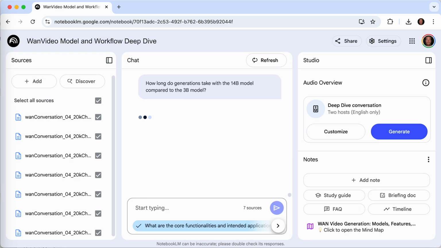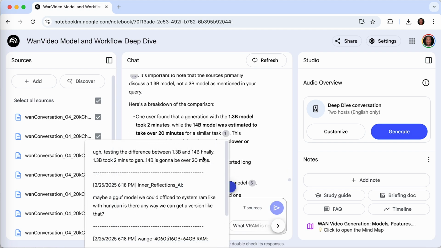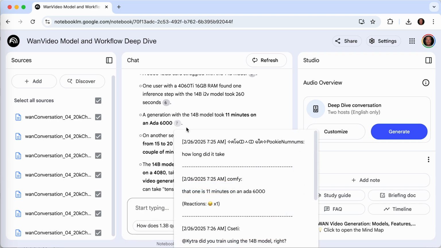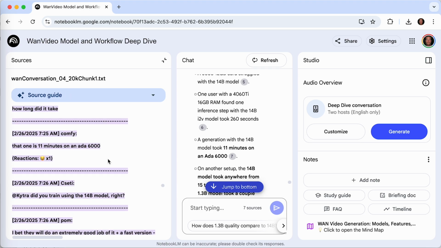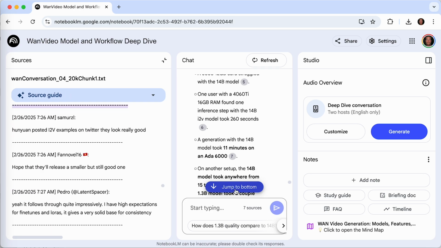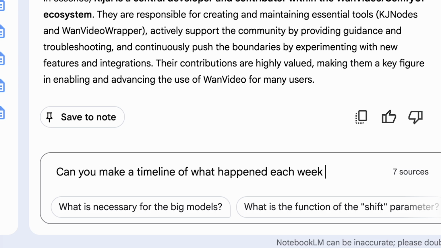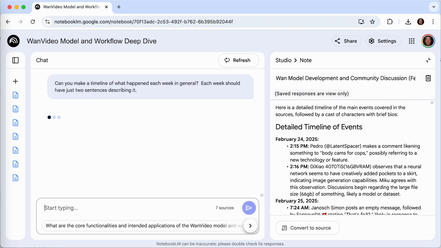So I learned about out-of-memory errors, and then I can ask a specific question about how long it takes to use the larger versus smaller versions of these models. It also gives me citations in the source, which in this case is the chat, so I can see where in the chat that information is coming from and read back through, which is super useful and interesting. It's good in this case for making a timeline of what happened each week.